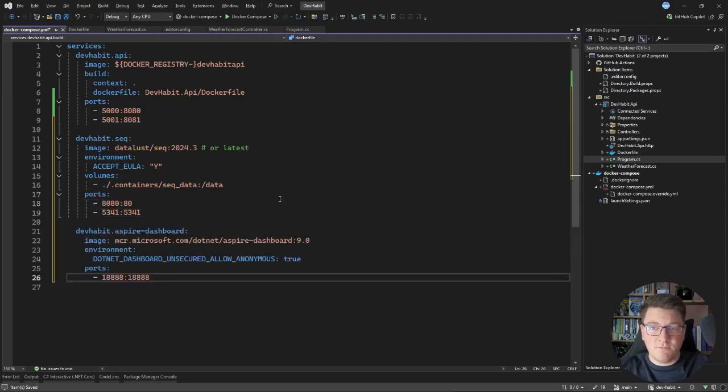The second option is going to be the Aspire dashboard running as a standalone component. And for this, I'm going to target the Aspire dashboard 9.0 image. I'm going to set an environment variable that's going to allow me to access the dashboard without authenticating because I'm running this locally. And I'm going to expose the dashboard port on my local system, which is this port here.